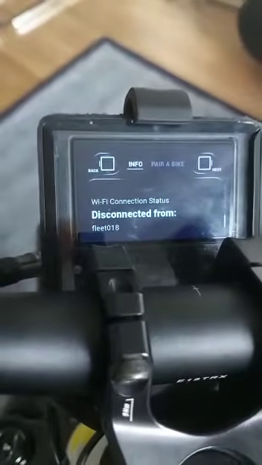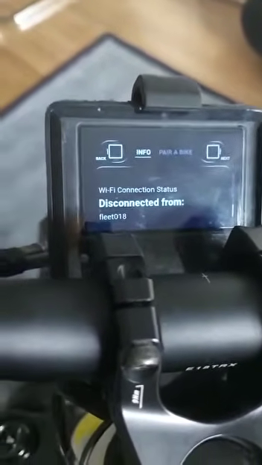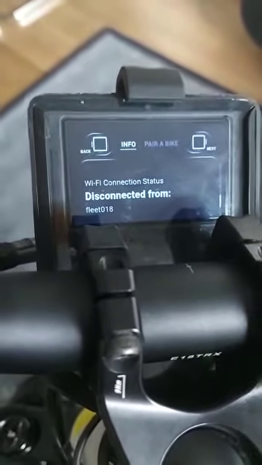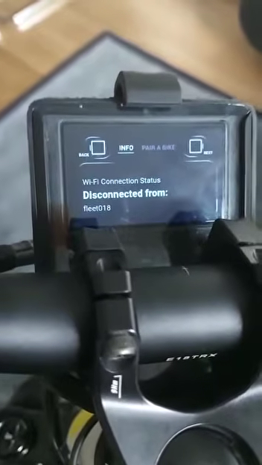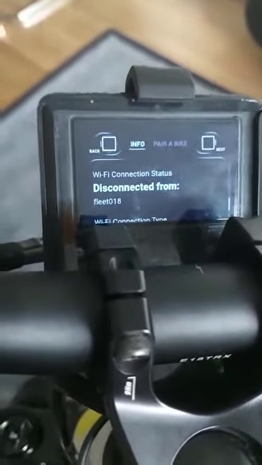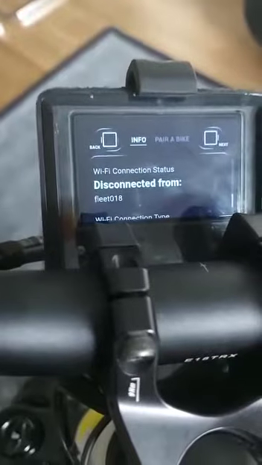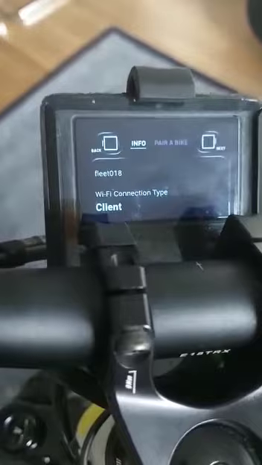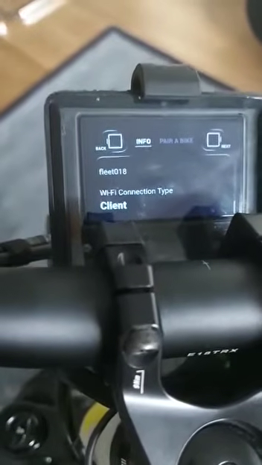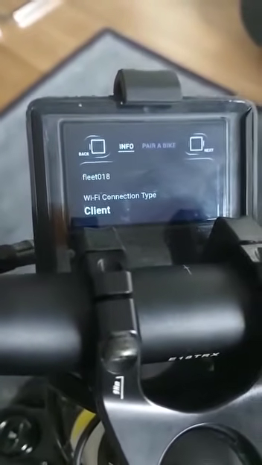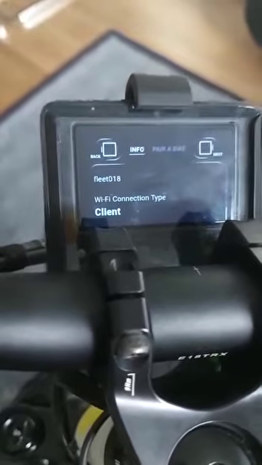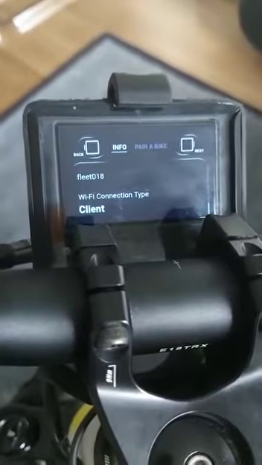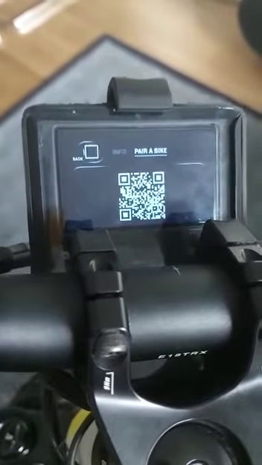When you want to connect your hotspot to the bike, this information here, Wi-Fi connection status, should say connected to and the name of the hotspot you've set on your phone. Wi-Fi connection type: client. It should always be client. In case you see that it's hotspot, please contact us at Greyp. To exit this screen, you just push the joystick button left or right.